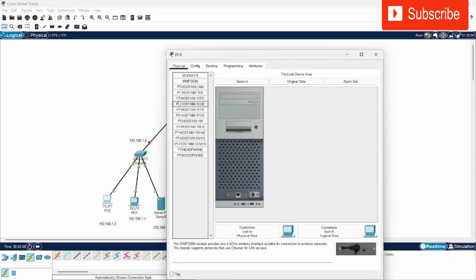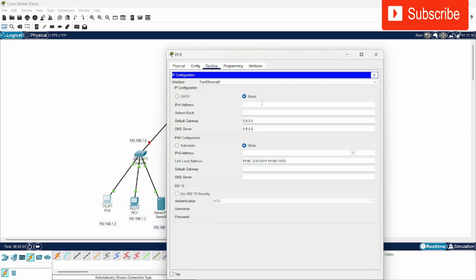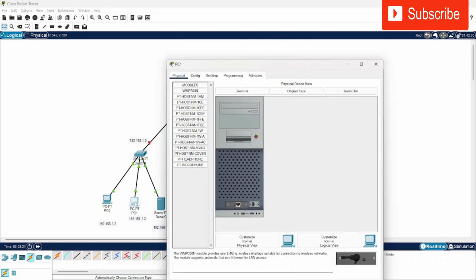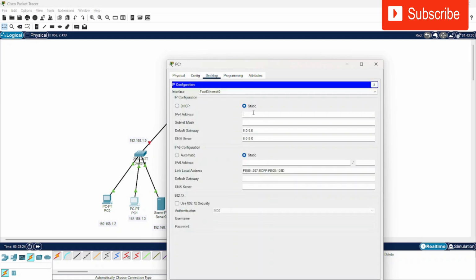Now click on PC 0, go to desktop. We have to put them manually. So 192.168.1, it is going to be 2, and let's copy this part. Now put it here, and this is going to be our gateway address, and our DNS address will be 10. Okay, it's done. Now come to this PC desktop, and this. It is going to be 3, and it is going to be 1, and it is going to be 10. Okay, now it's done.